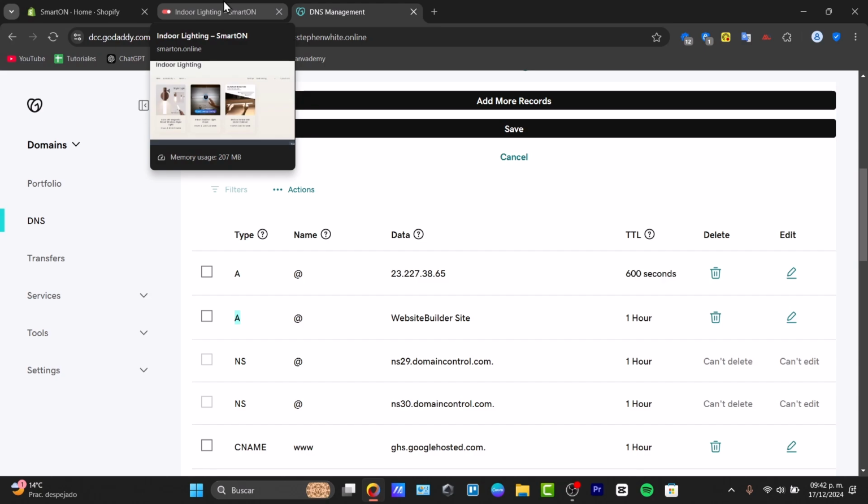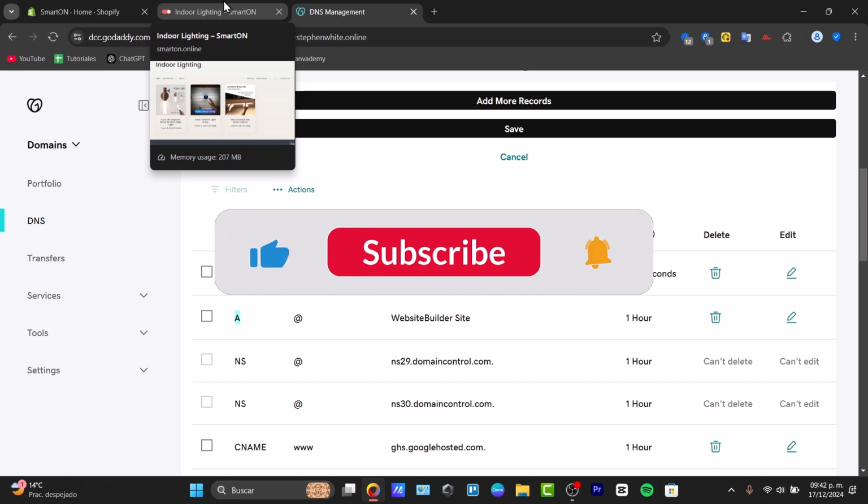So that's it. Your Shopify store is now live with your custom GoDaddy domain. A professional domain can make a huge difference in how customers perceive your store.